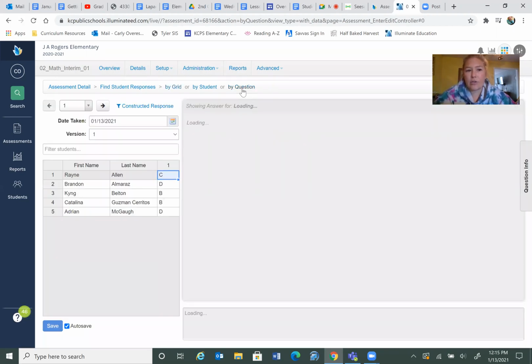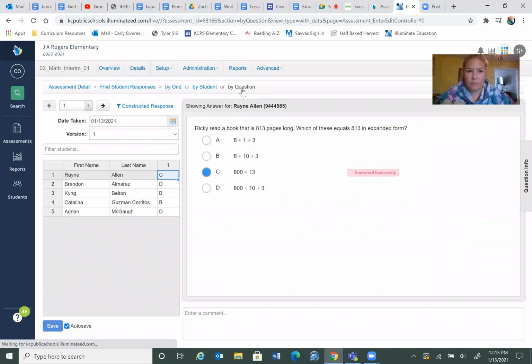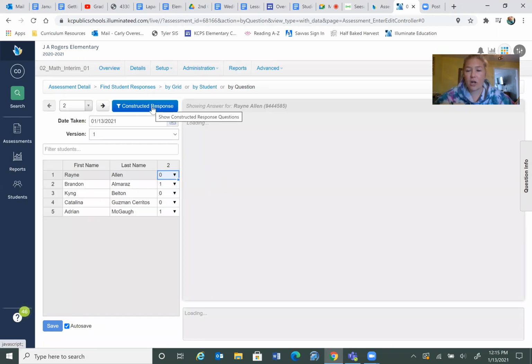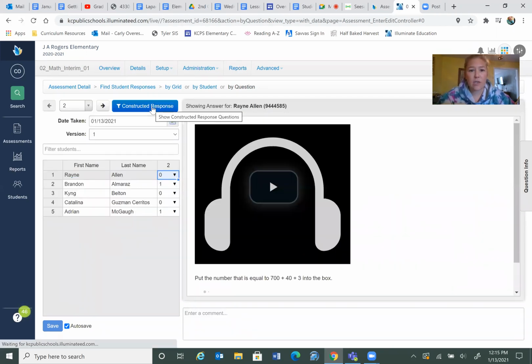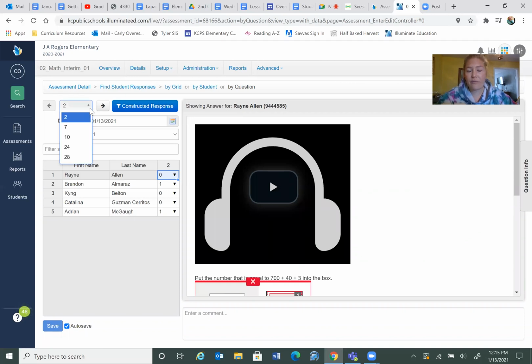And again, it's going to show me all of the questions. So this is question 1 for my student Rain. It shows me that she answered it incorrectly. I come up here to constructed response, and this is going to show me just the constructed response questions. So if I look in my drop-down menu, I see that I had 5 constructed response questions in my test.